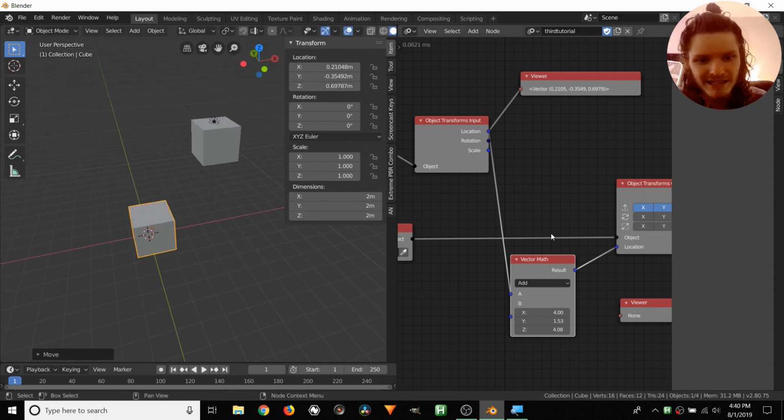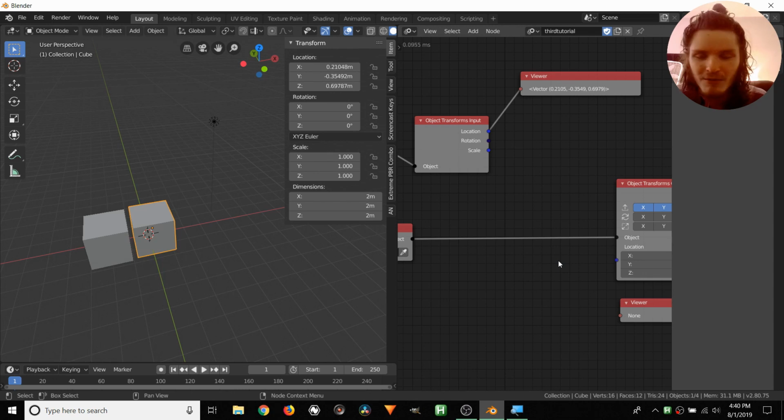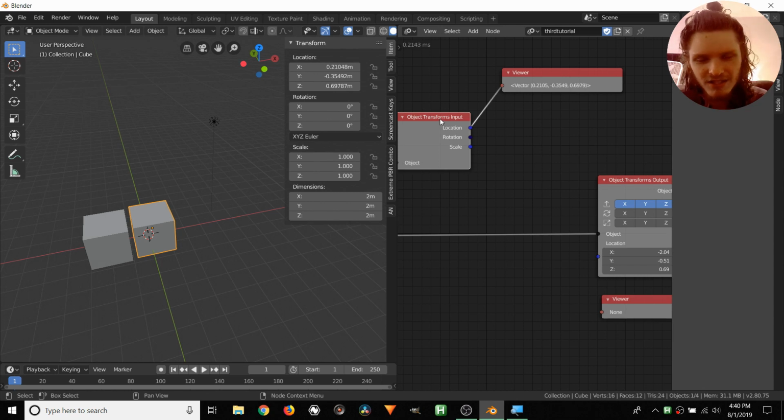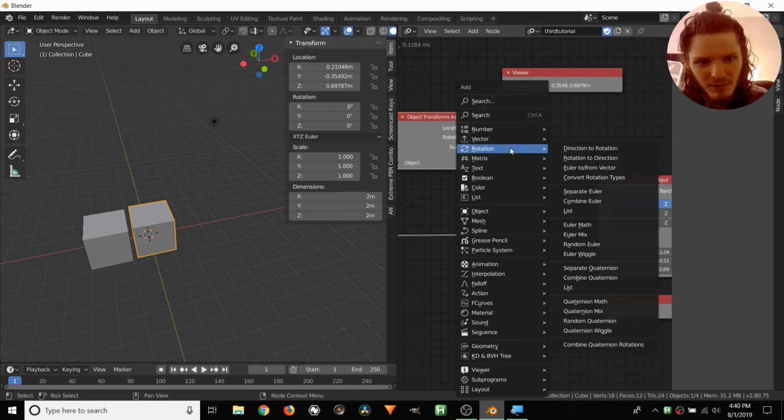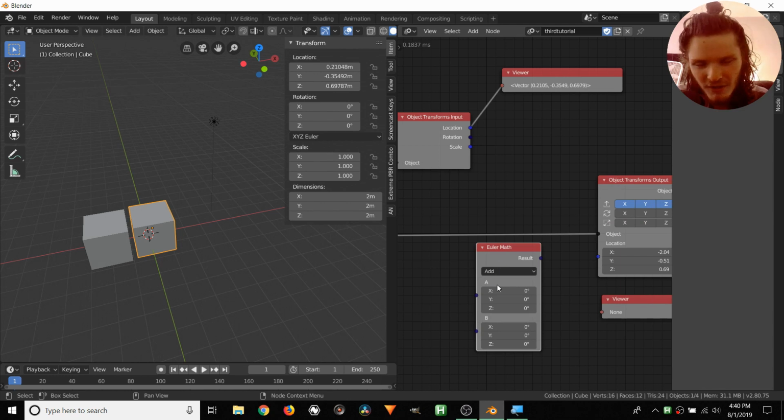And I guess before we wrap this video up, because I feel like that's a good burst of information to elevate our understanding from the last tutorial, obviously we can also do this with rotation and with scale. So I want to do rotation, since it's not a vector, it's an Euler type operation. So Shift A and then look for rotation. And yeah, there's an Euler math, the analog that goes with vector math. So Euler math, same type of thing. It's pretty much the same node except we're dealing with rotation data.